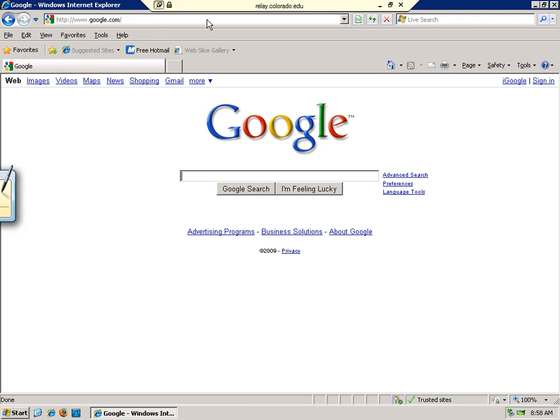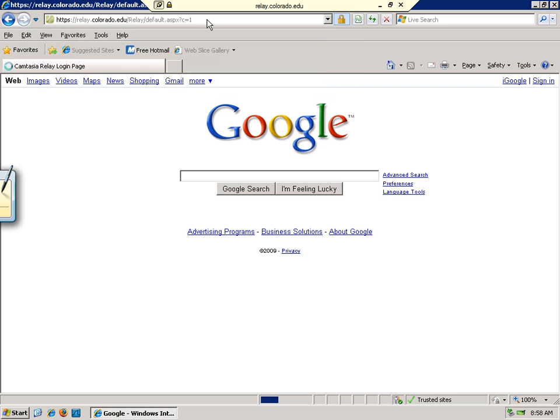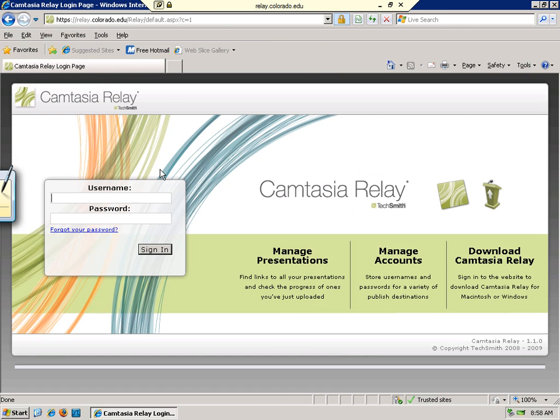I'm going to give you a quick demonstration on how to use Camtasia Relay to record and upload videos to YouTube. First, you go to relay.colorado.edu. Then, you'll log in with your identikey, username, and password.